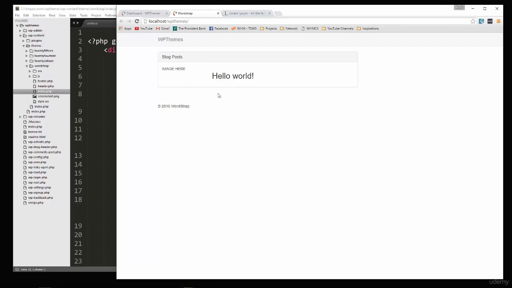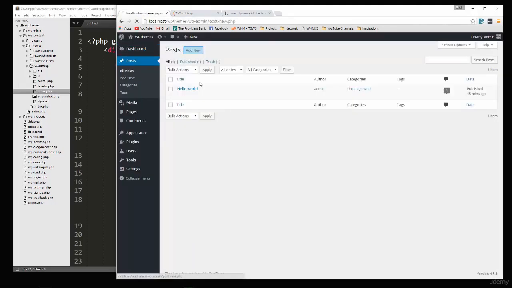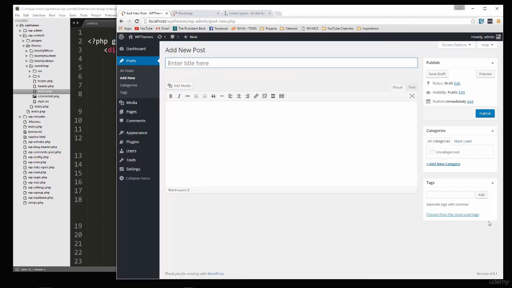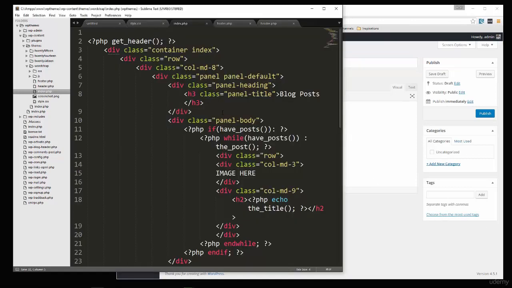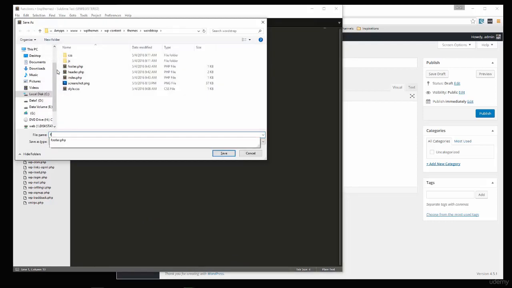But before we do that, I want to make it so that we can actually add images to our posts, because right now if we go and we try to add a new post, we don't have a featured image area. So we're going to have to create a functions.php file. Alright, and for now I'm just going to close all these out. Okay, so let's say new file, and we'll call it functions.php.